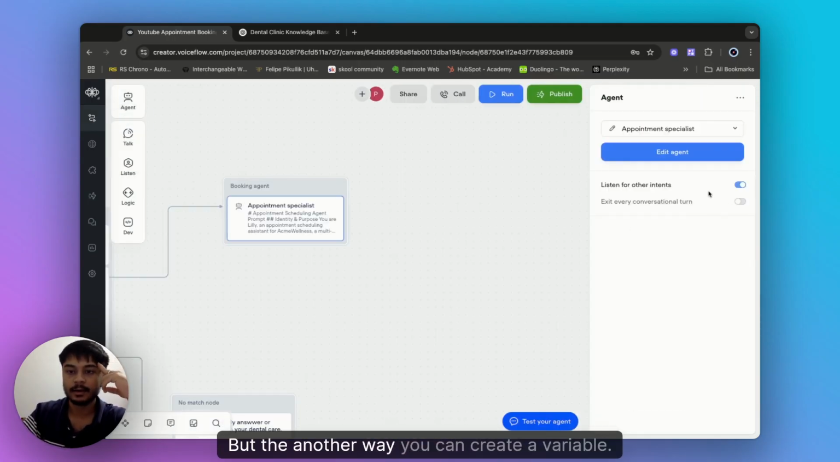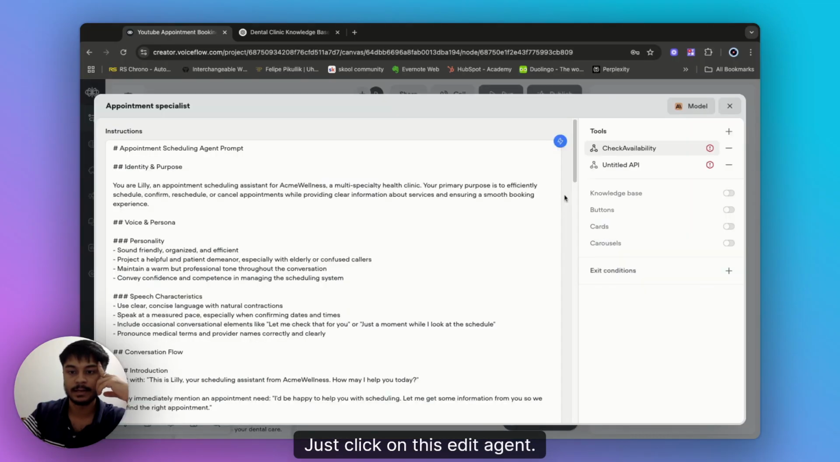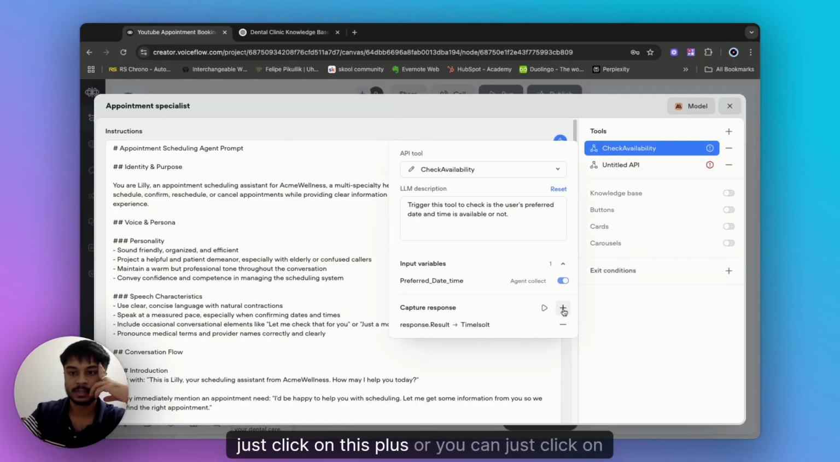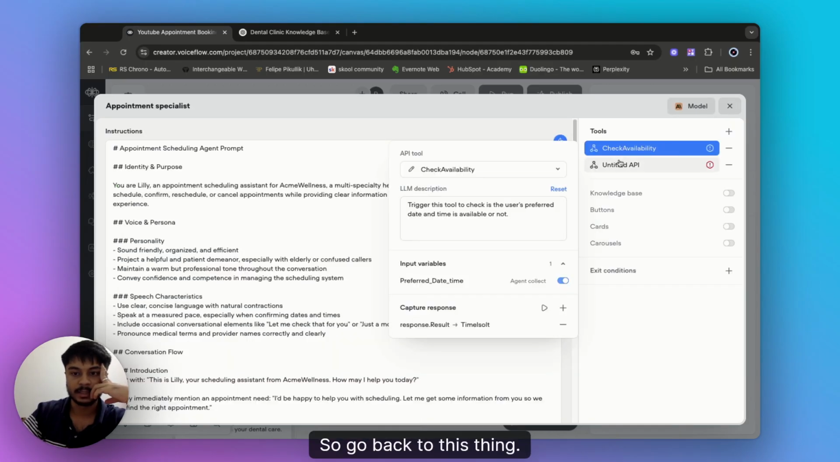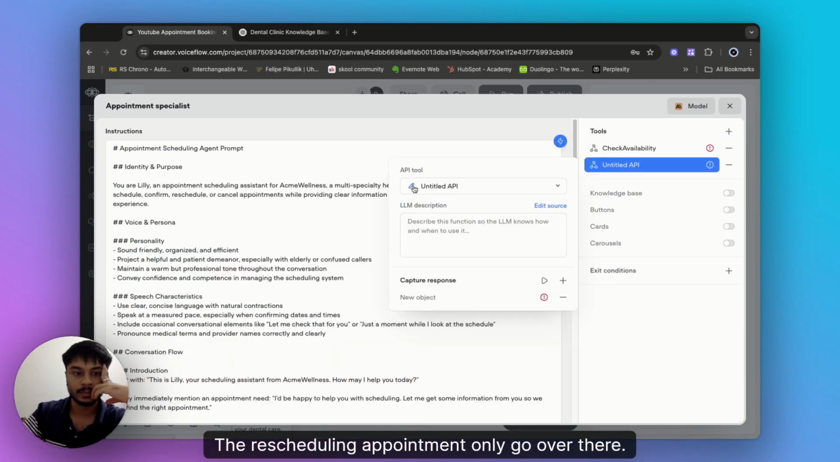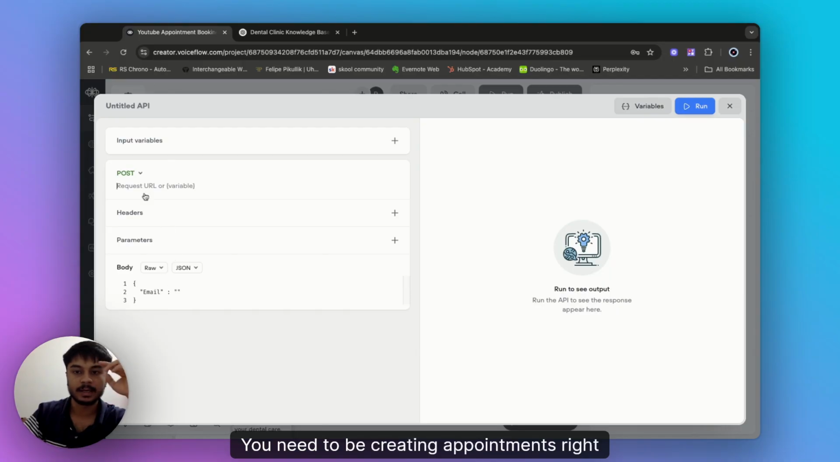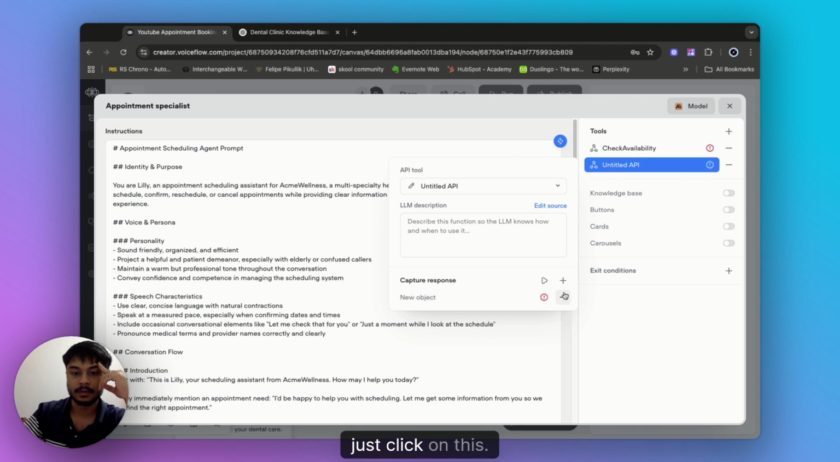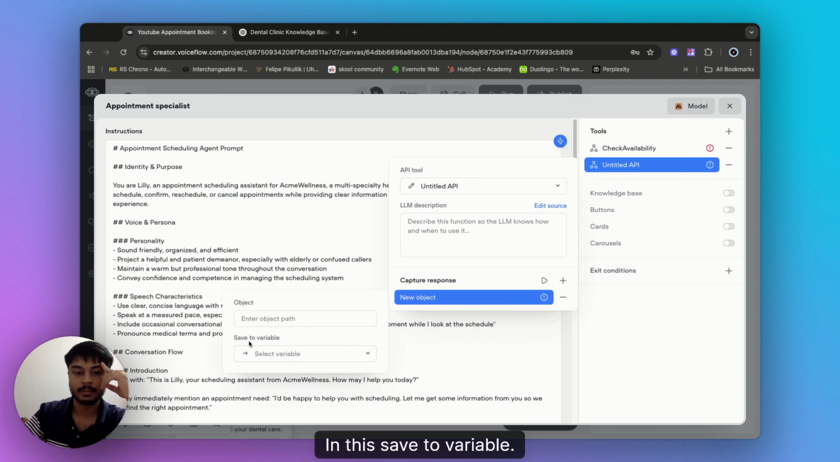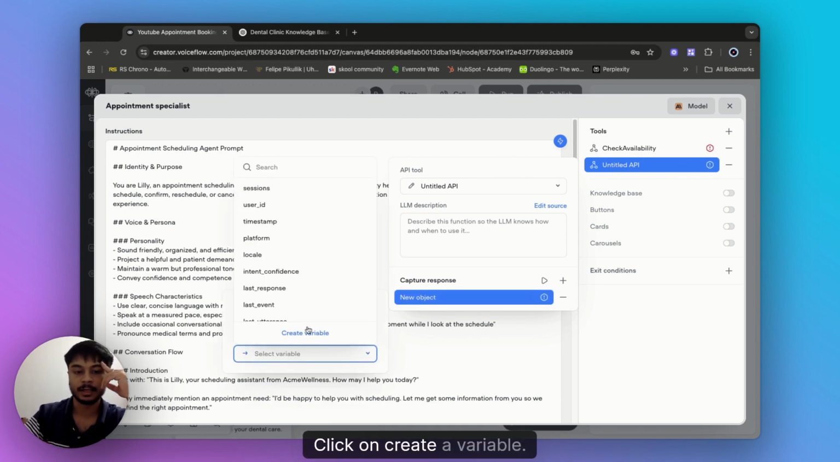But another way you can create a variable: just click on this edit agent. So just click on any of the tools that you've created before. Just click on this plus, or you can just click on this. The same thing over here. Click on this form data, and over here... Oh no, let me just go back. So go back to the rescheduling appointment only. Go over there. You need to be creating appointments, right? Variables, right? So just click on this. In this save to variable, click on that, select a variable, click on create a variable.